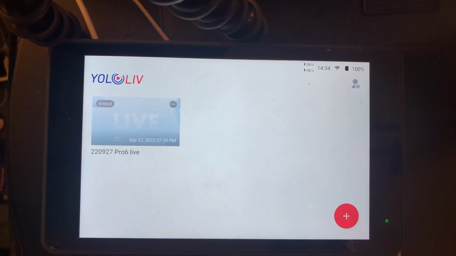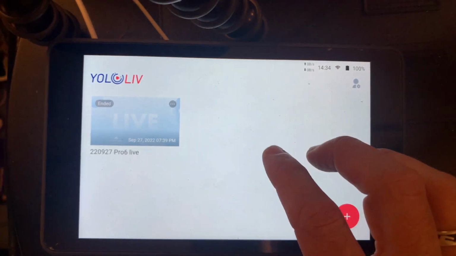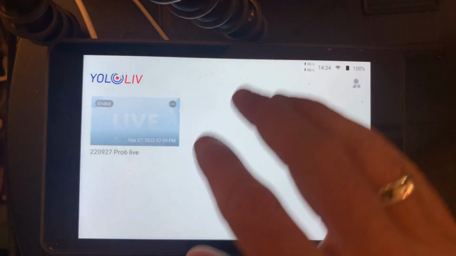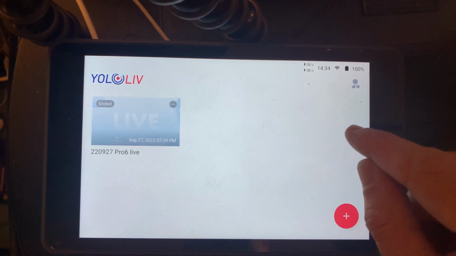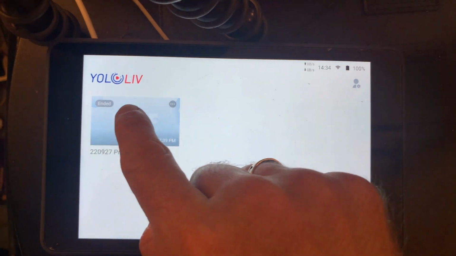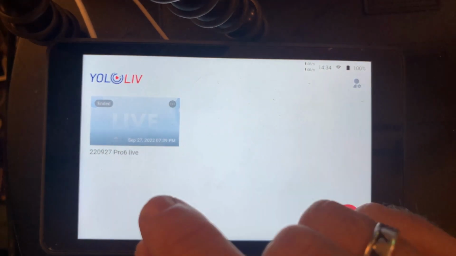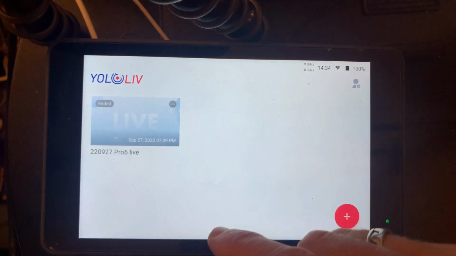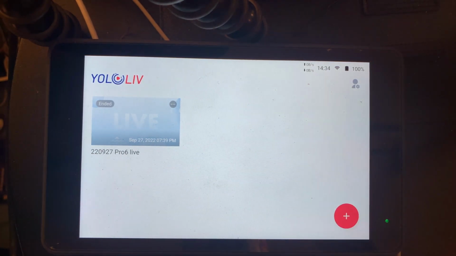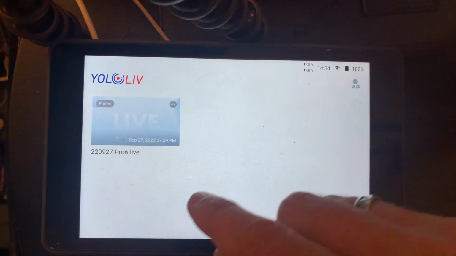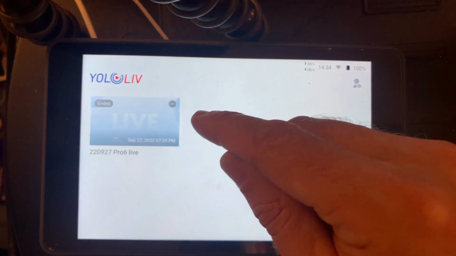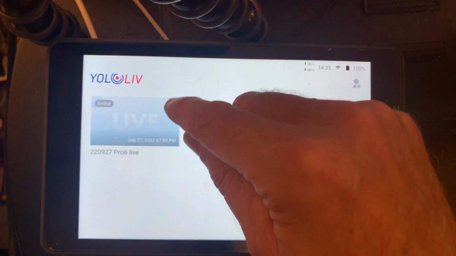So this is the YoloBox Pro, and the first thing that I want to show you is the first screen after you've logged in. I'm not going to show you my login, but this is a pre-recorded preset for if I wanted to do any sort of live streaming. I've been using this with my ChurchTechU members every week to live stream to ProPresenter, or to YouTube. So let me show you what I do.